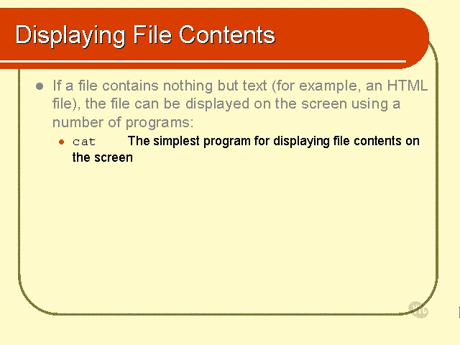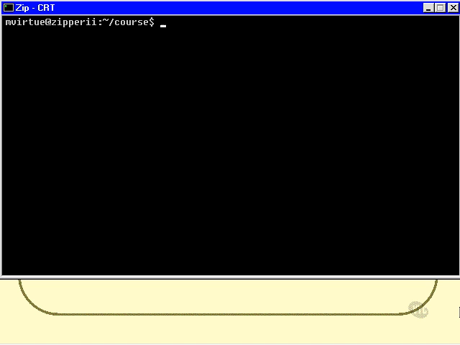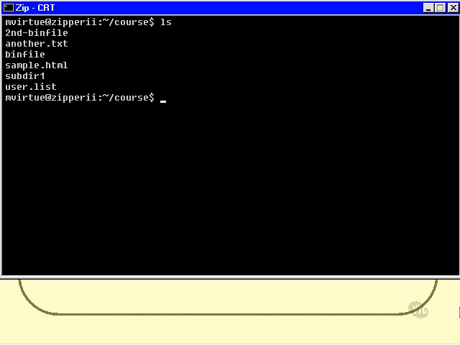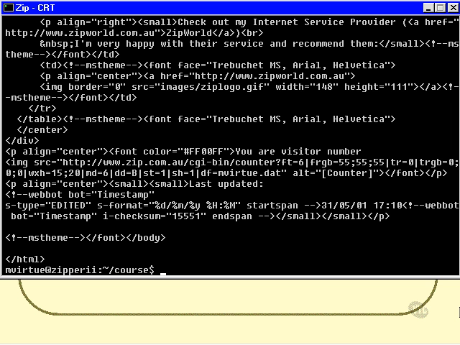First is called cat. It's a very, very simple program. It just takes the contents of the file and displays it on the screen. Let's have a look at that. In my directory, I have a file called sample.html. Well, HTML we know to be a text file, so we'll have a look at that. Oops, I forgot to put the word cat at the beginning. Cat sample.html. Let's try that. And there it is. Those are the contents of that file.